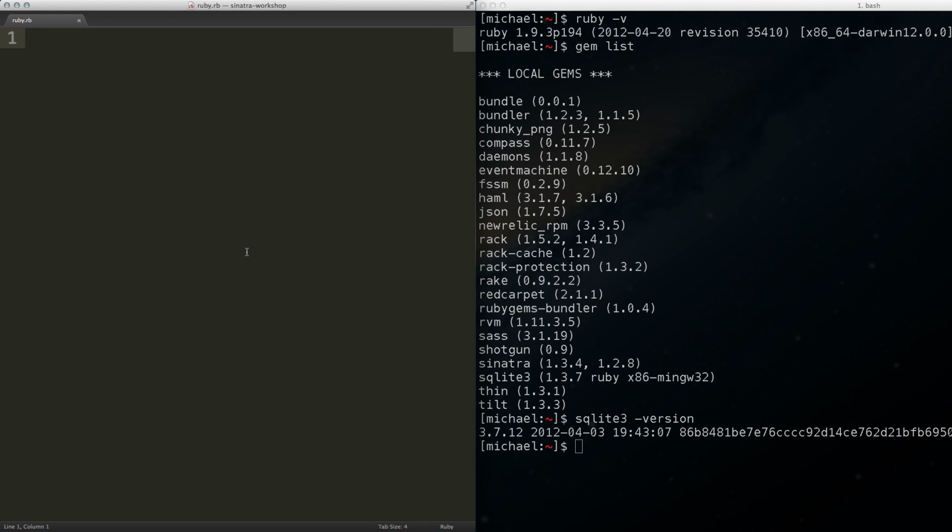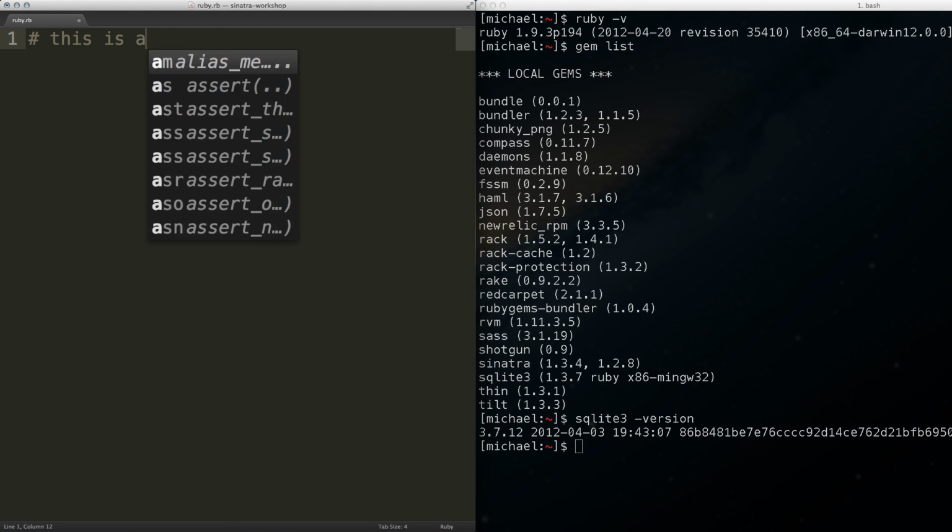Bump the font size. Okay, so save this file, and the first thing we want to learn is how to write comments. The way we write comments in Ruby is to precede the line of comment with a pound or a hash. So this is a comment.